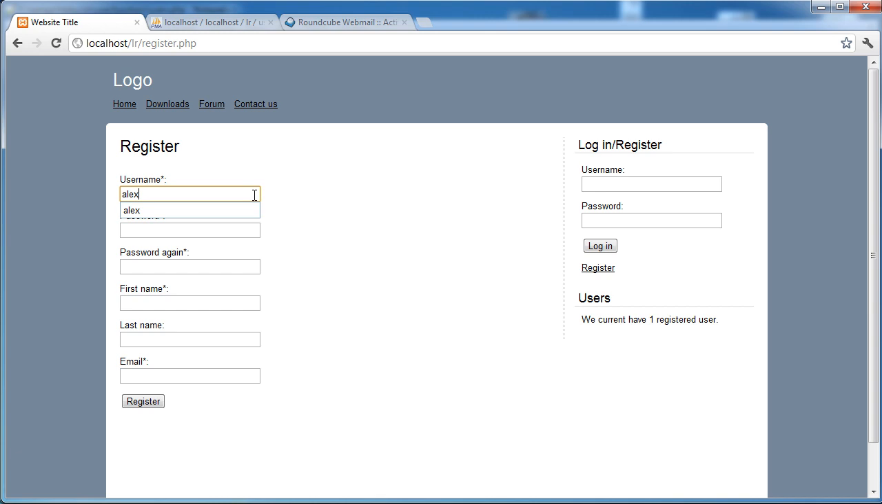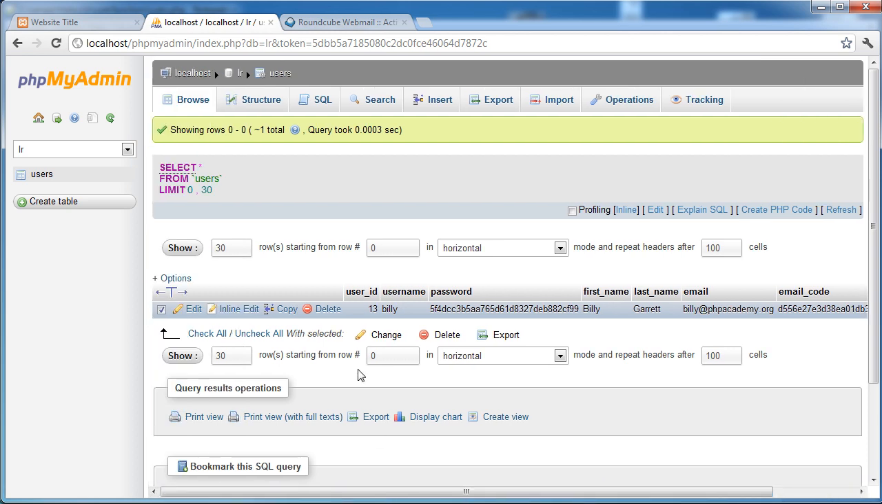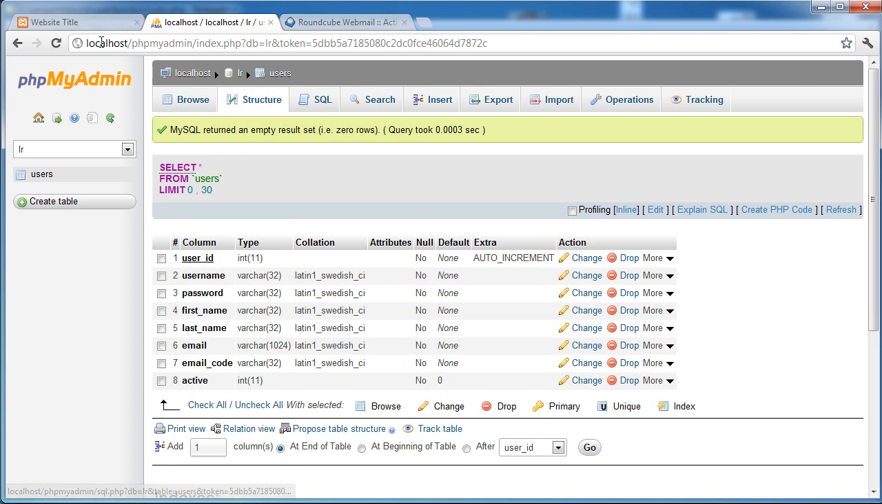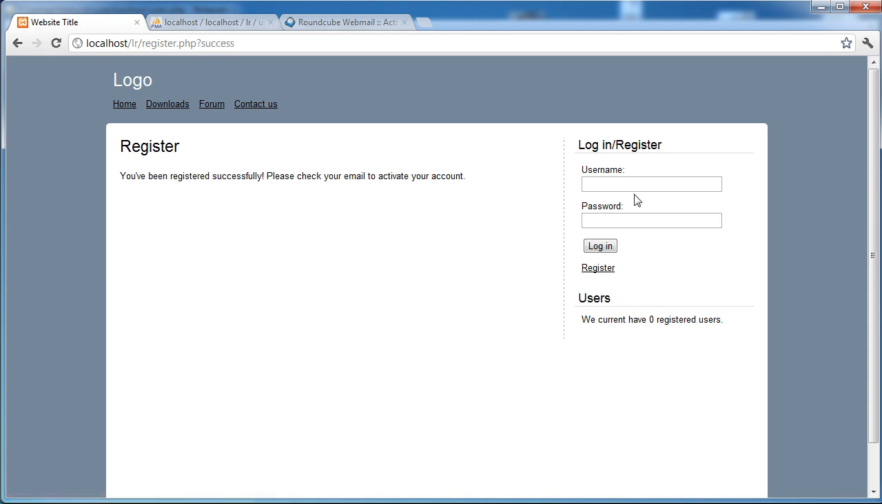I'm going to go ahead and register an account under my name. Actually I can't because I'd want to use the same email address for testing purposes. Let's go ahead and delete this. So let's go ahead and type in Billy. I'll go ahead and give it a password. First name, last name, email address. Click on register, and I'm registered.